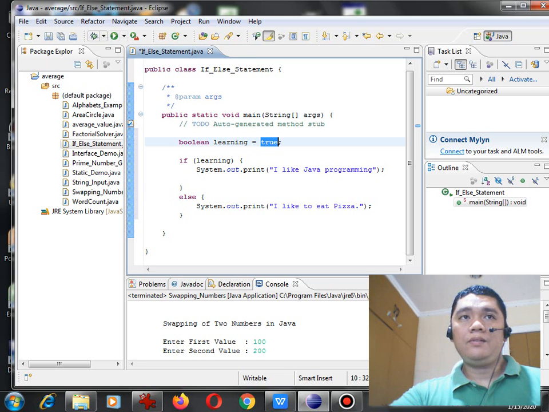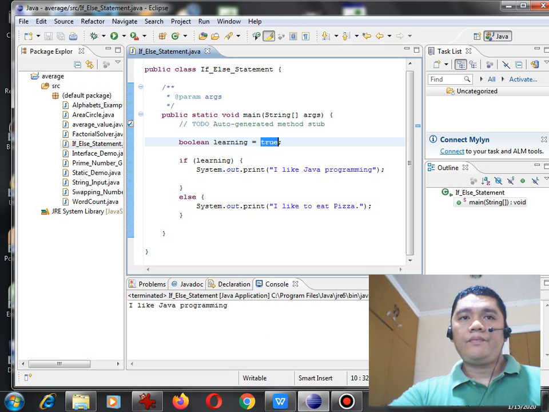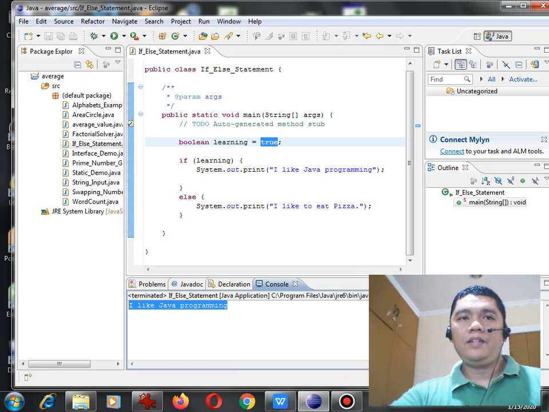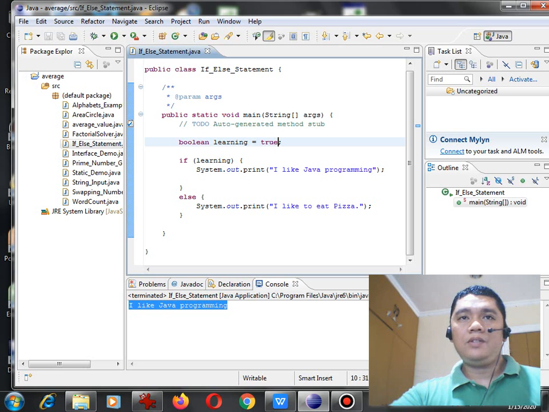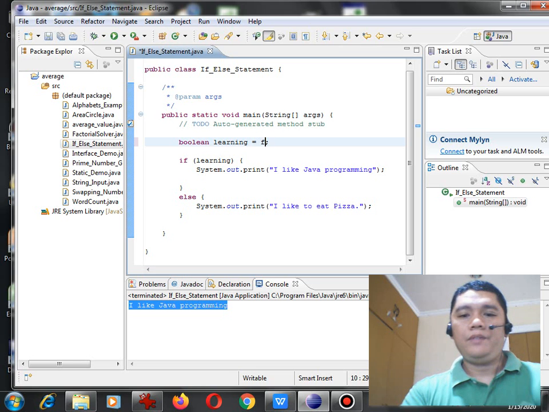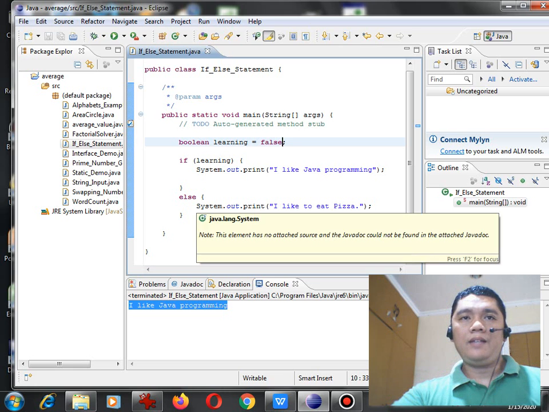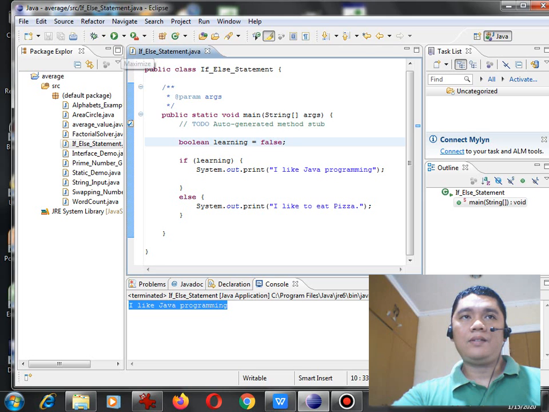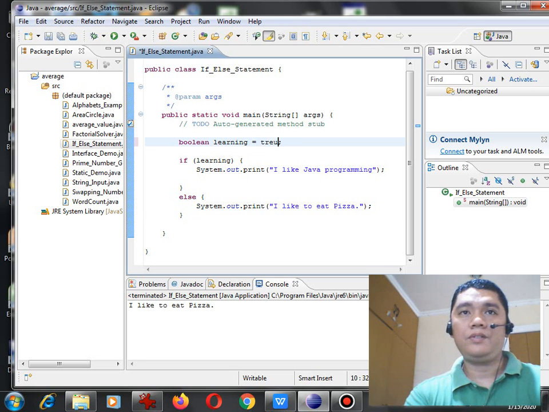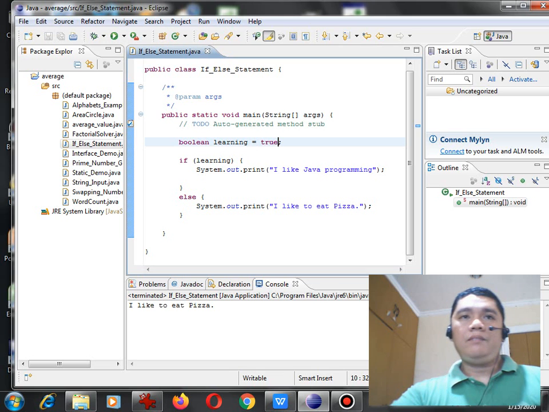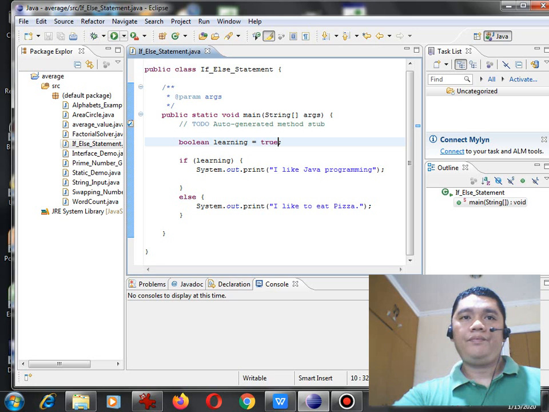Okay, so let us run the code. As you can see on the screen, it displays the message, I like Java programming. But if we change this boolean learning into false, and then we save our work, it will display the second statement in the else part of our if-else statement, I like to eat pizza. When we run, see, I like to eat pizza. If we return this value to true instead of false, we run the first statement, I like Java programming.